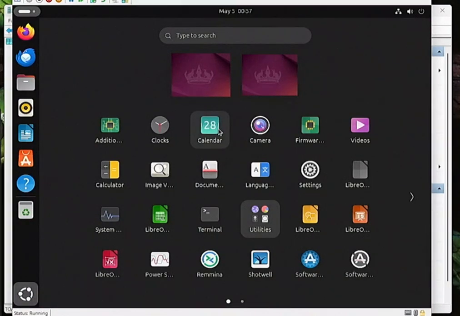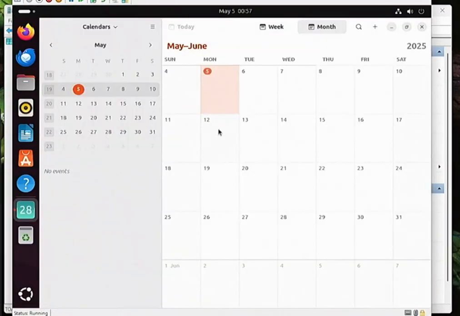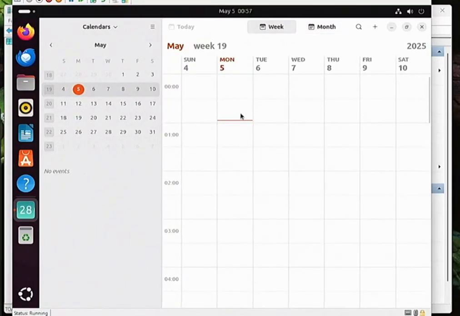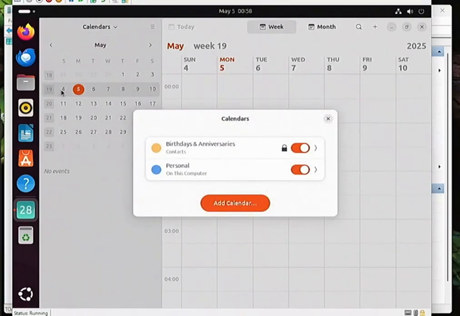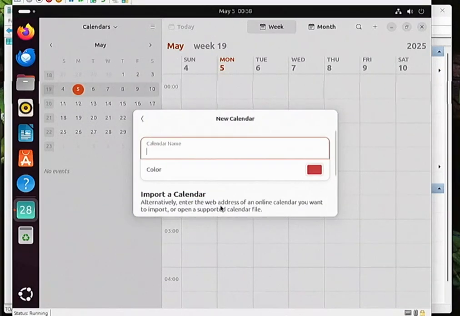Next we have the calendar. In this app you can manage your schedule. You can change your view from either month or week view. You can also manage multiple calendars at once, including birthdays and anniversaries, and also personal calendar. You can also synchronize it with a cloud account if you wish to do so. If you want to create a new calendar, you can just click Add Calendar and give it a name.